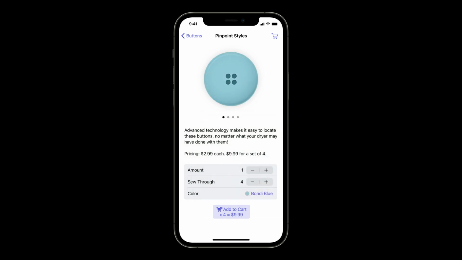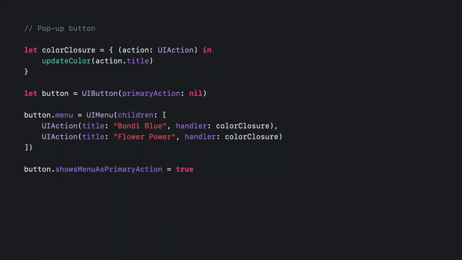And on a new selection, our app can just update for the color choice. Let's investigate the code for that. Here, we actually have the code to make a simple pull-down menu that we can just update. Just like the toggle button, we switch Changes Selection as Primary Action to True. And now it's a pop-up button.